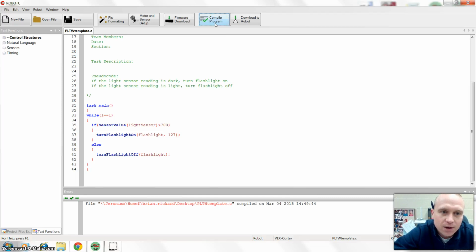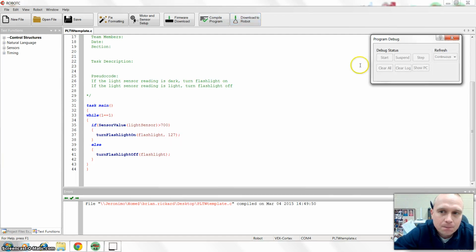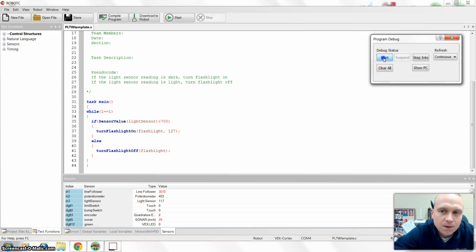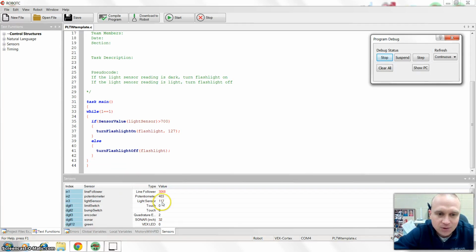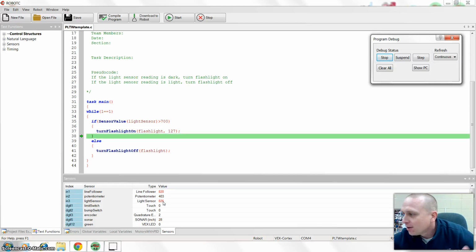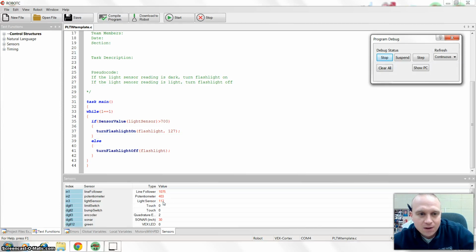I'll compile the program, download it to the robot, and hit start. You can see my program is looping right here because the value of my light sensor is 117. It's light outside. If I cover up my light sensor, the value jumps to around 825. The flashlight should be on, which it is. I uncover it, and it goes into the off mode. Cover it, uncover it, and the flashlight turns on and off.